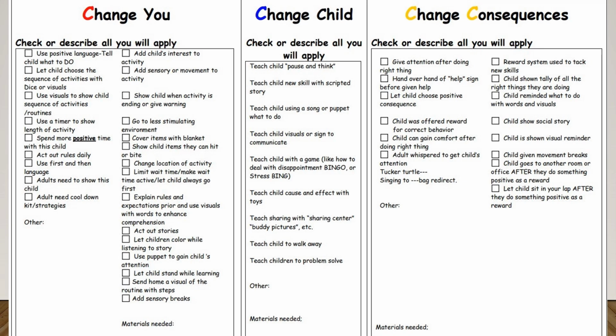Maybe you need to use positive language to tell the child what to do. Maybe you need to use visual supports to show the child the sequence of the activities. Maybe the adult needs to cool down and provide some cool down strategies. Maybe we need to add some of the child's interests and things that they like into the activity. Maybe they need a sensory or a movement break built into their day during this time, right? So a lot of options in that category, and you can read all of those yourself.